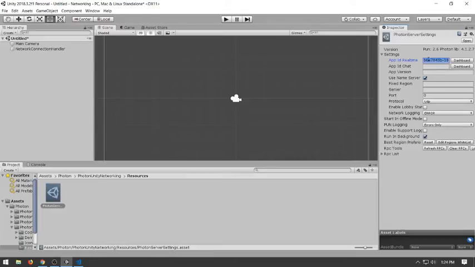Name server, fixed region, server. This is all kind of networking stuff. Something else that we want to change in here is network logging. Currently it's on error. Set it to all. This gets annoying later if you're doing a lot of debugging. You might want to set it back later, but let's just see what happens right now.